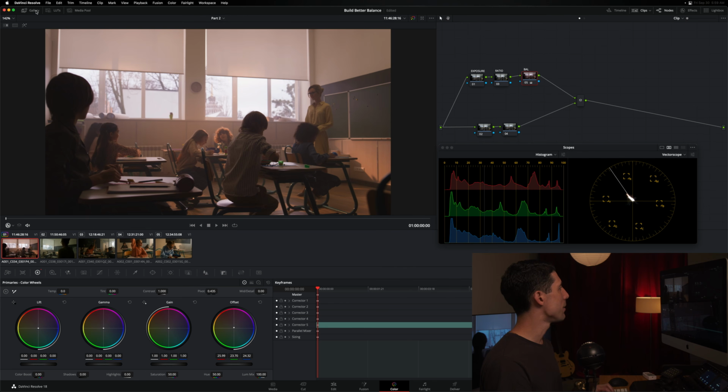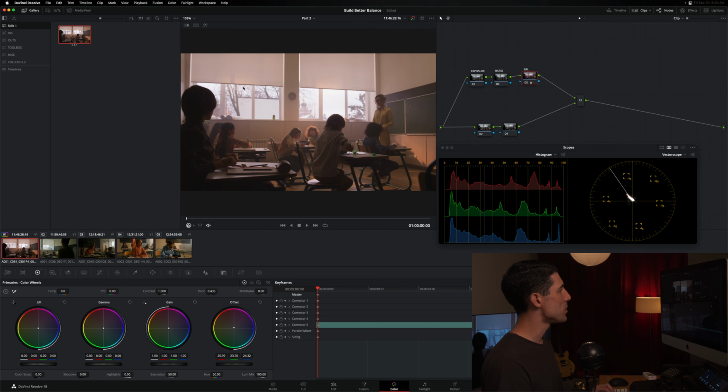This is going to become my anchor. Now, my anchor may change. I may decide after going through my first pass, oh, I don't want to go this warm, or I actually want to go even warmer. But for now, for this first pass, this is my anchor. This is what I'm going to continue referencing as I move through my shots, okay?